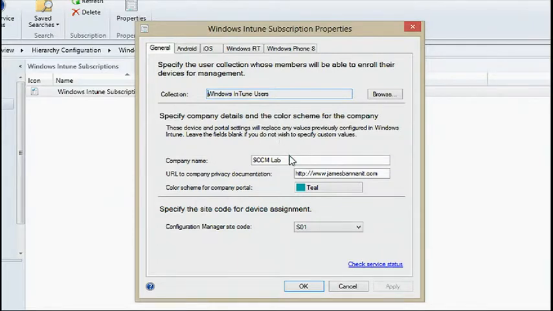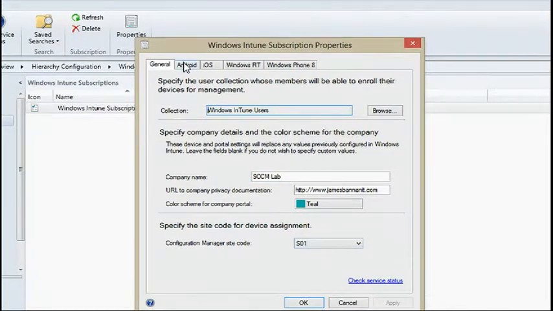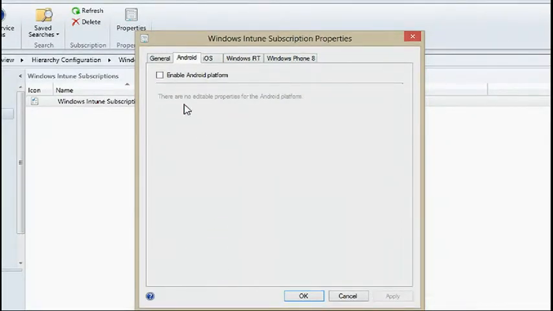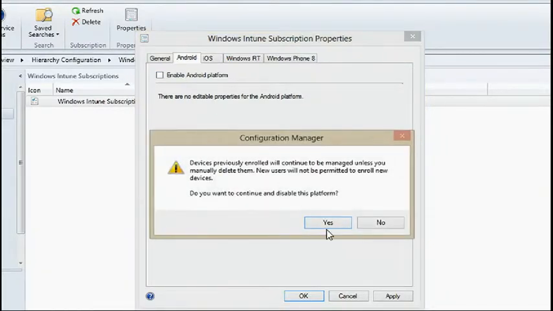We've got a company name, privacy documentation, some basic customization, but also which site code this Intune subscription is actually matched to. I haven't enabled Android management. As you can see, I don't know if you can see, yeah, there are no editable properties for the Android platform. So at the moment you can enable it.